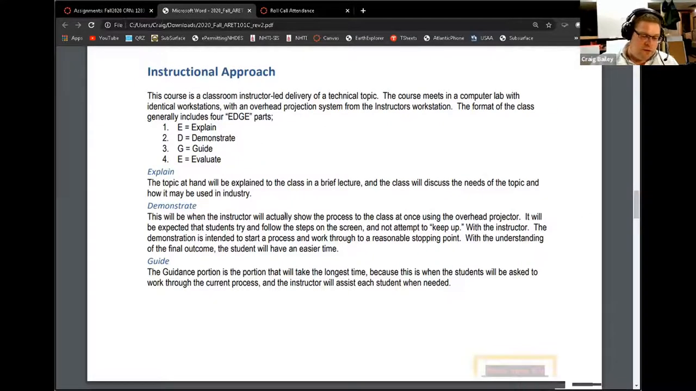In order to learn AutoCAD, you have to use AutoCAD. And in order to use AutoCAD, you have to put up with a little bit of pain. This is a big boy program. It's going to have problems. It's going to crash your computer. You're going to crash it.